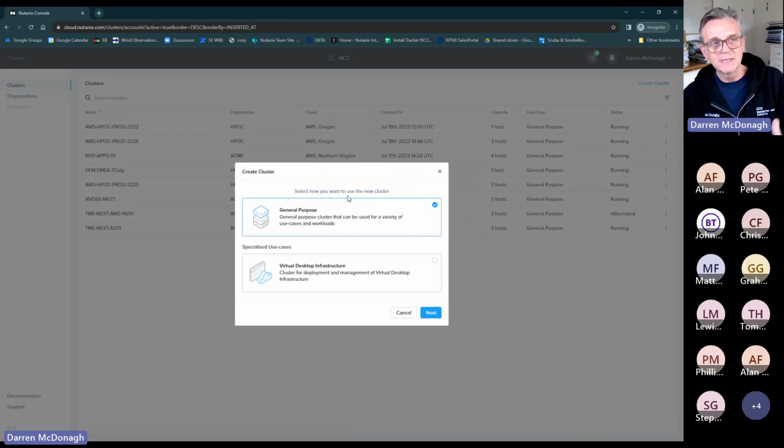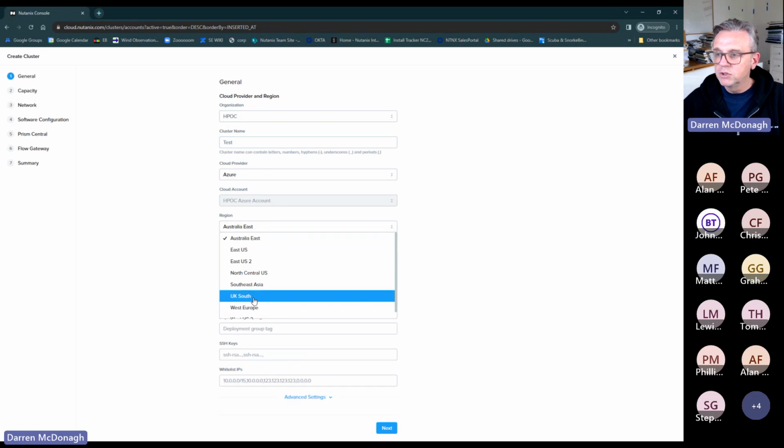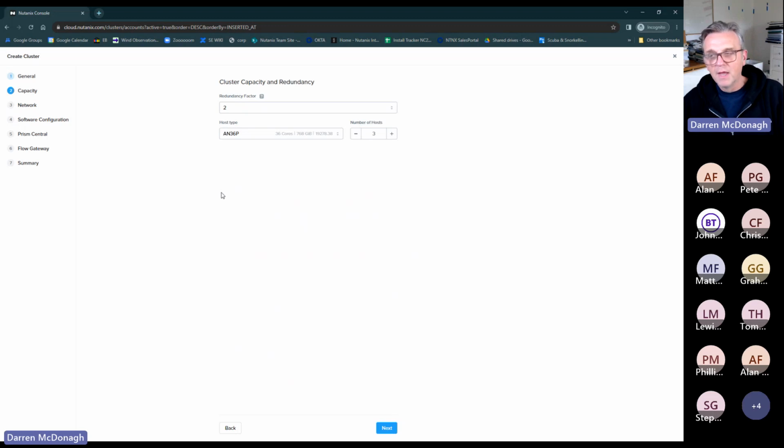Once that small bit of setup is completed in Azure, a customer can come into this area and click on general purpose for the licensing type. They can then choose the organization they're going to deploy to, give the cluster a name, choose the cloud provider, choose your region, and then go through the deployment. Here you can see we've got the AN36P node, 36 cores, 768 gig of RAM. I say we've got some more node types coming on the horizon. You choose the size of cluster that you want.